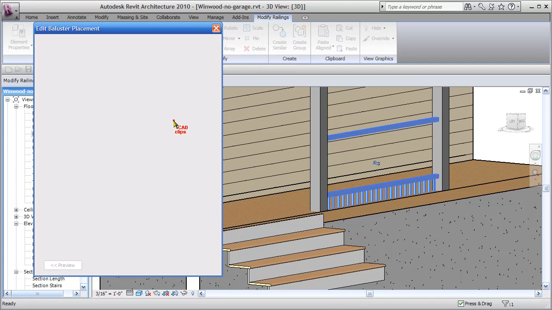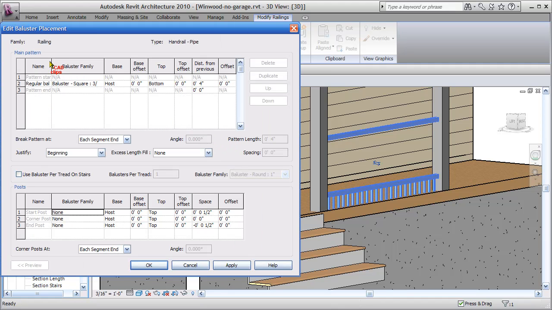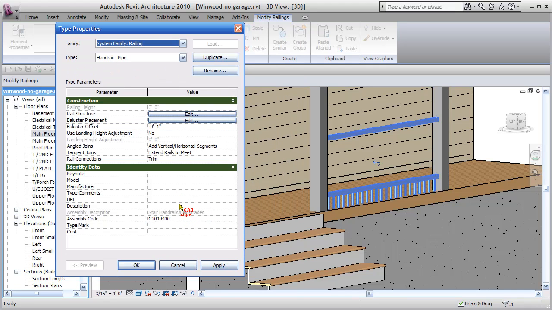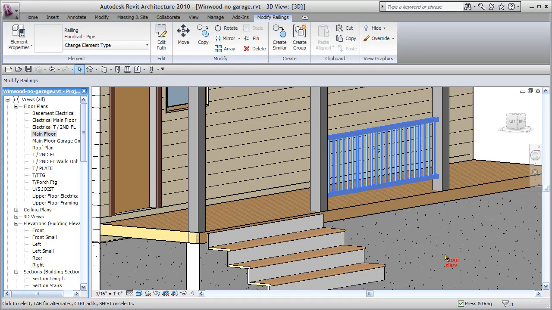Now we go into baluster placement. Well, let's have a look here. Baluster, the base, well, let's set the base to be the bottom railing. Offset of 0 up to top. Those are my bottom and top. Now let's see what we have. Bingo, bingo, boom. There we go.